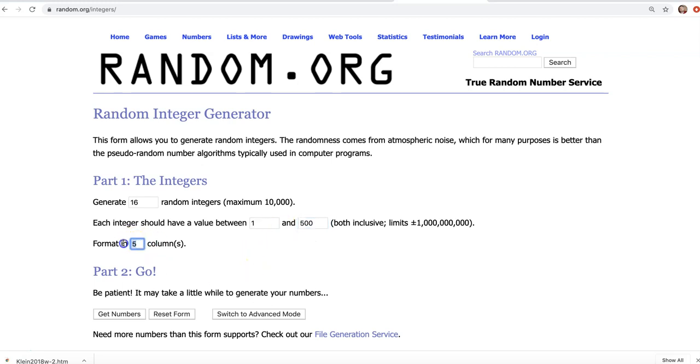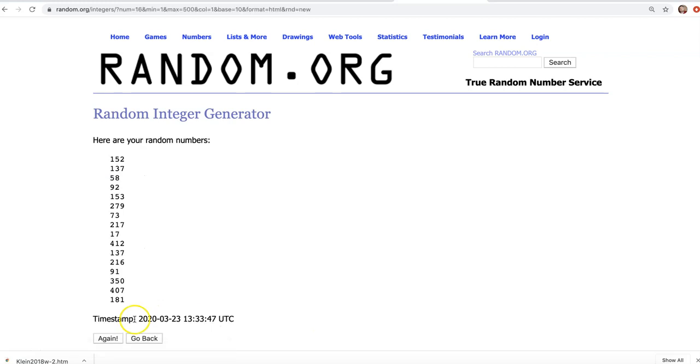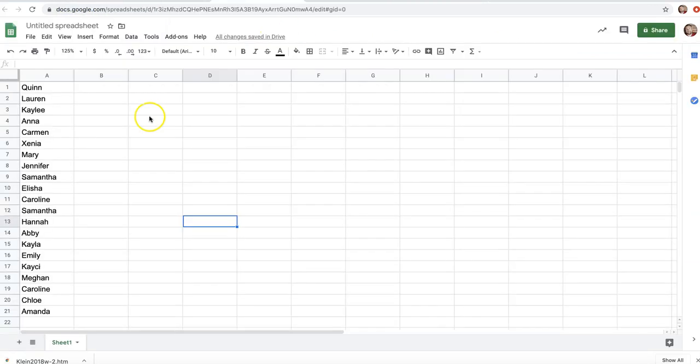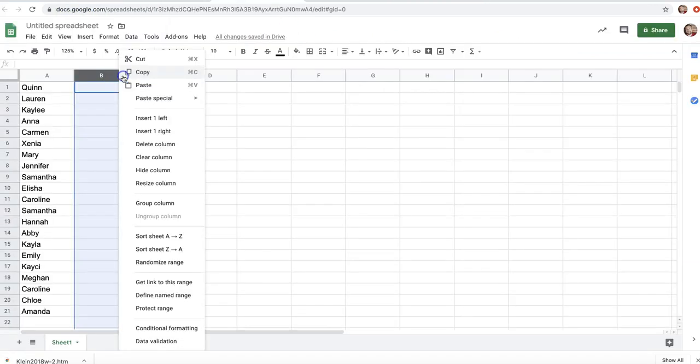We're going to do one column, and we're going to get numbers. All right, so those are our randomly chosen numbers here. We're going to copy that. I'm going to go back to our spreadsheet. I'm going to paste that in.